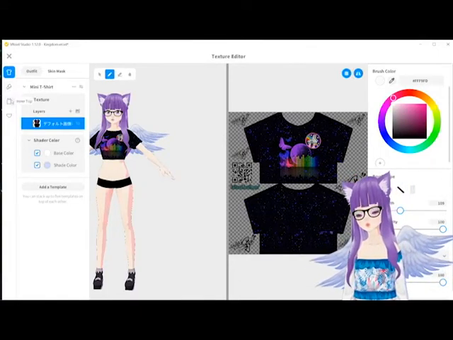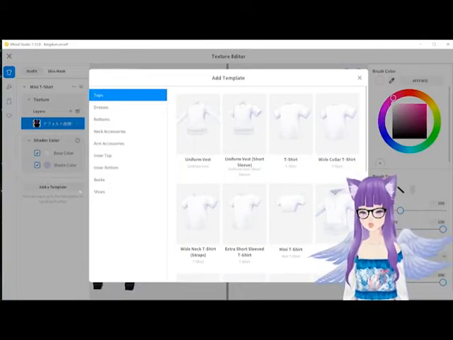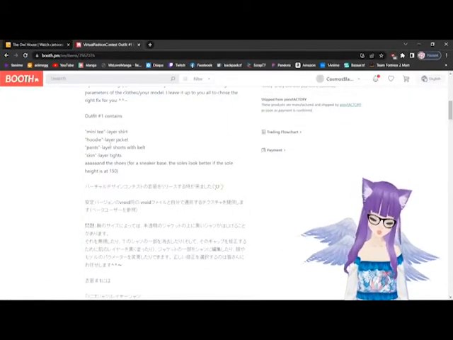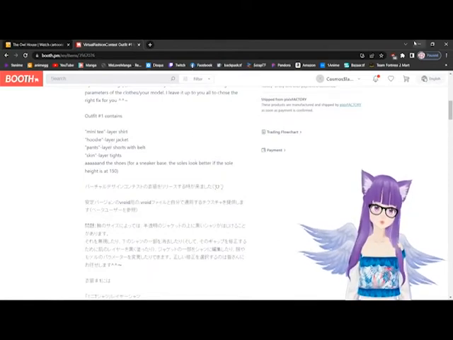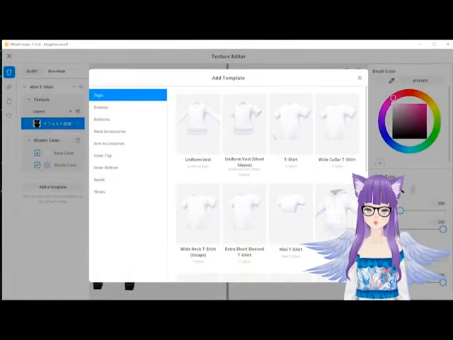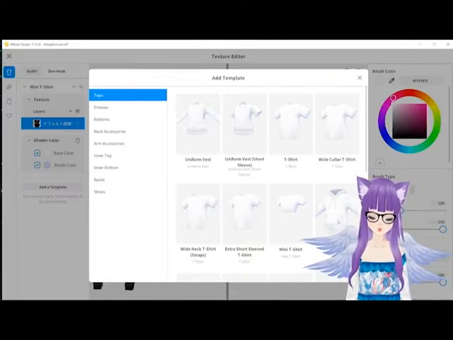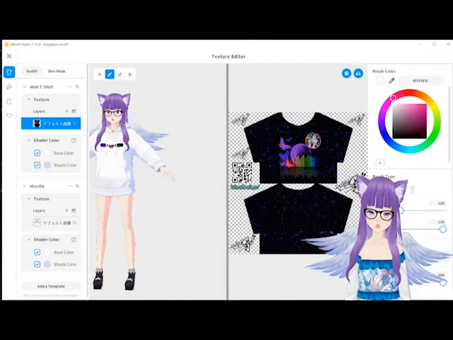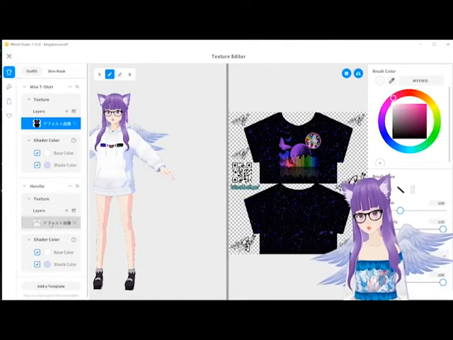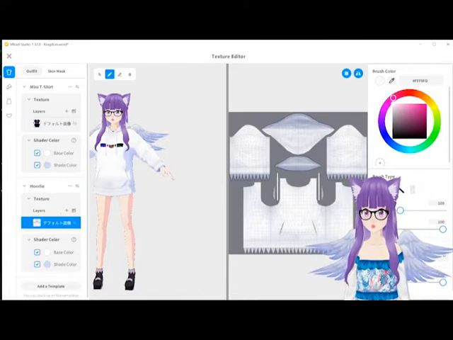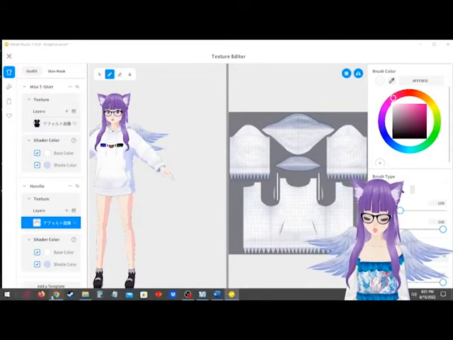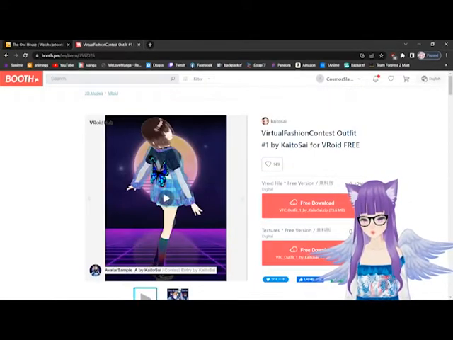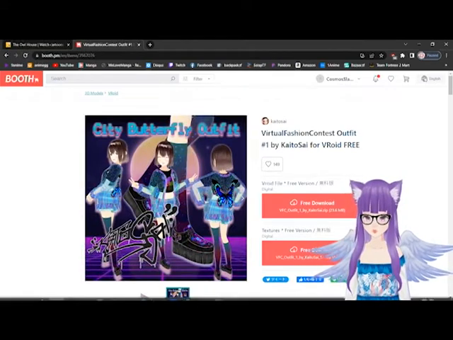Okay. Now what we can do is add a template. We need to add in what it says on here. Hoodie. The hoodie layer. So we need a hoodie. So let's get the hoodie out. Okay. Let's click on the hoodies. Might need to make it shorter. Hoodie layer. Yeah, so the hoodie layer is a bit shorter.